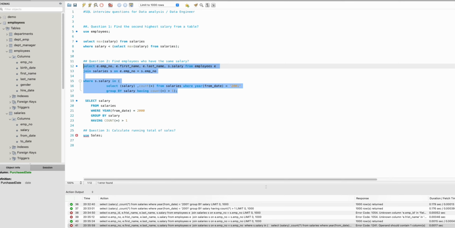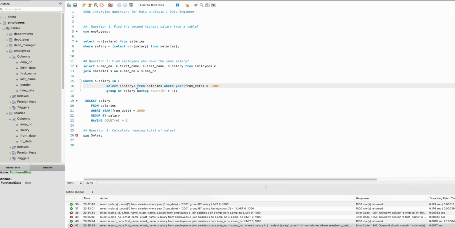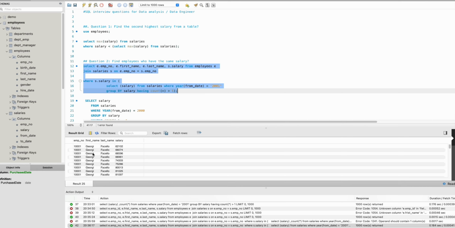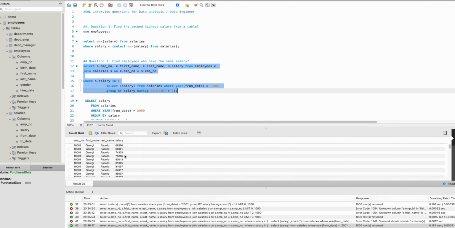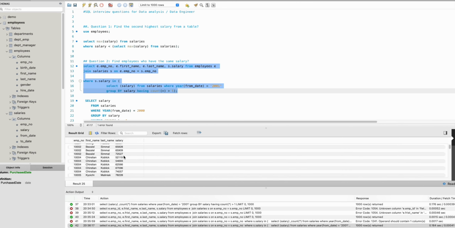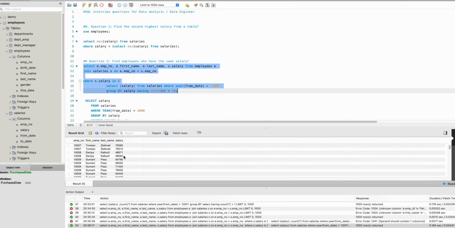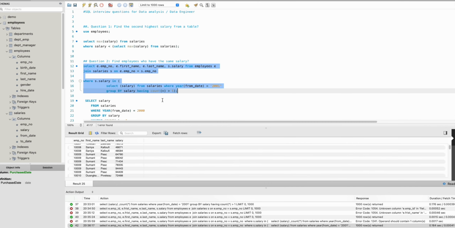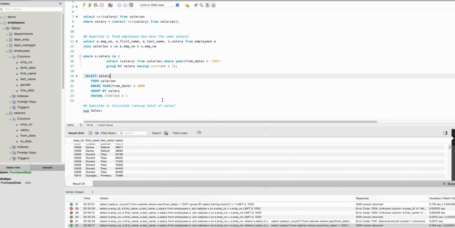There could be some issues. Okay, this count is not to be here because the salary is expecting a single output from the inner query. That's the only reason behind it. So I got the answer here. If you see, these particular employees have similar salaries. So this is what the output looks like, and I hope this answers your query.